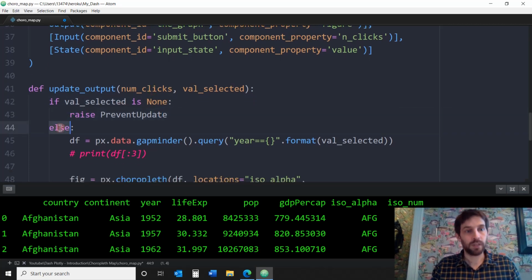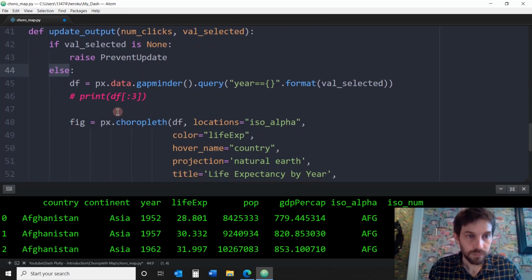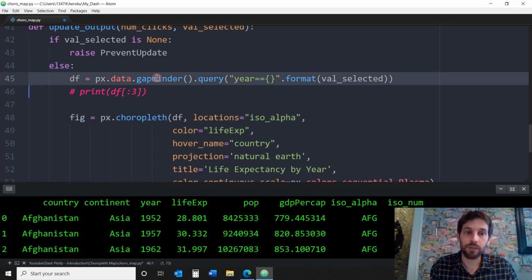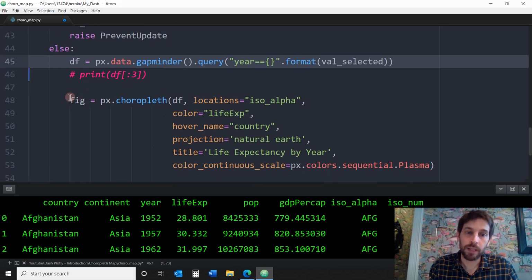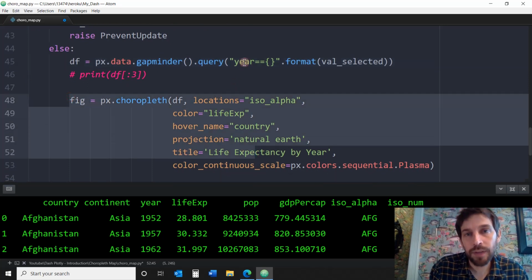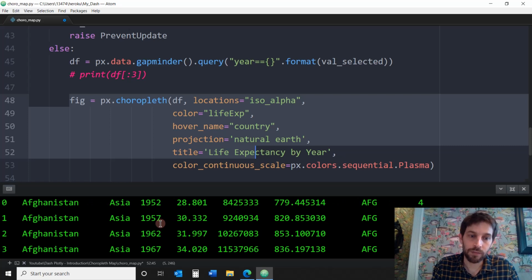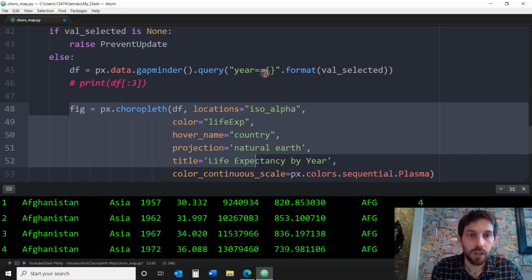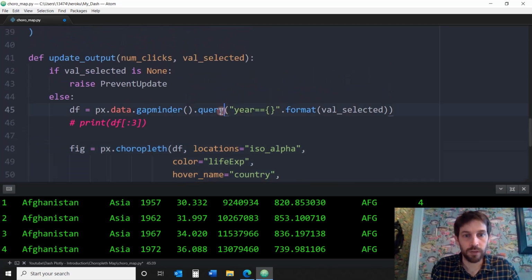And then else, if it's not a none but any other number, you want to filter the data. Well, that's the first thing we're going to do. We're going to filter the data in order to use it and create the figure. Why are we filtering the data? We don't always have to filter the data, but here we're filtering because we want a specific year. Remember, we had from 1952 all the way to 2007. We don't want every year. We're not creating an animation or a scatter plot with the different years. We're just using one year. So in this case, we have to filter the data, and this is how we do it.